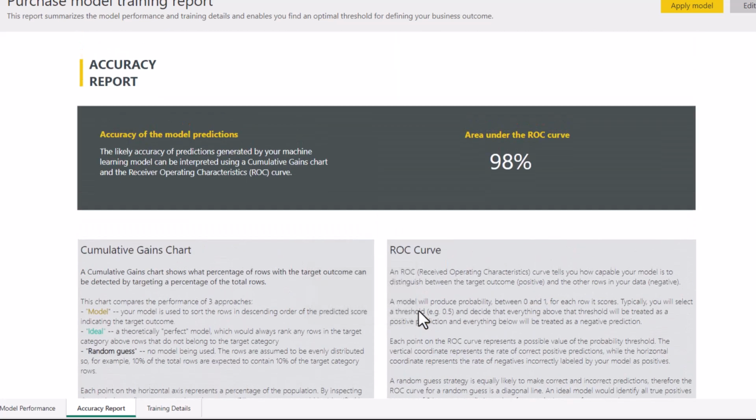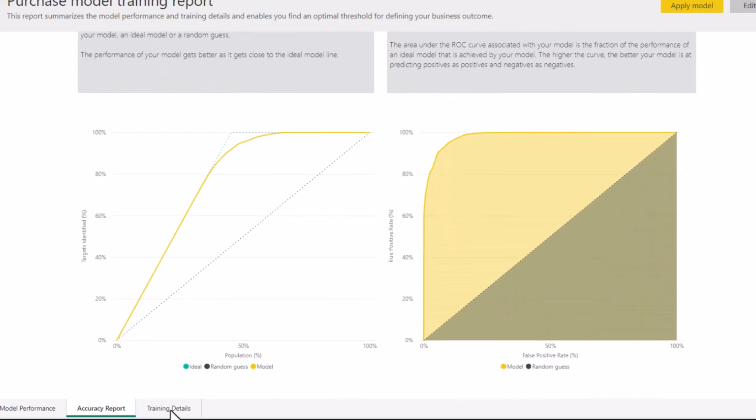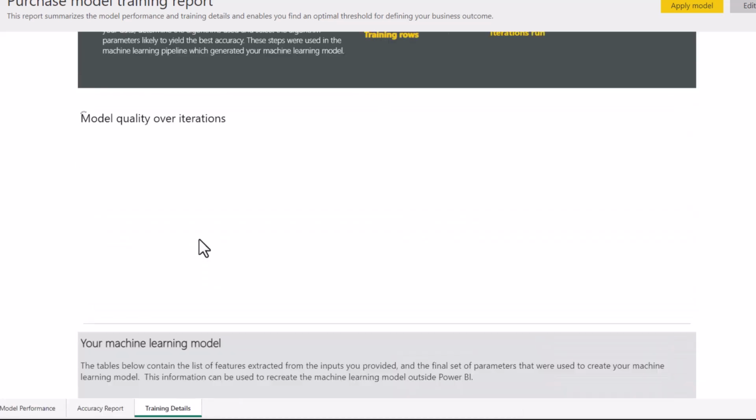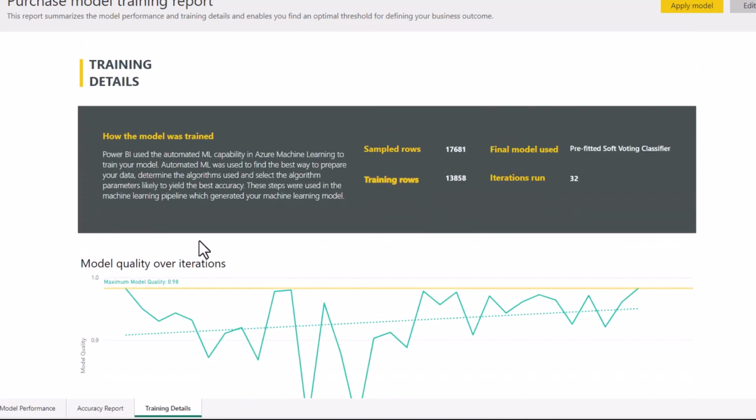But that's not all. Let's go to the third report, which is training details. I'm on the training details, and it's going to be really interesting. Let's see what we have here. How the model was trained. You only click buttons and the model went into training. This is the training details report.